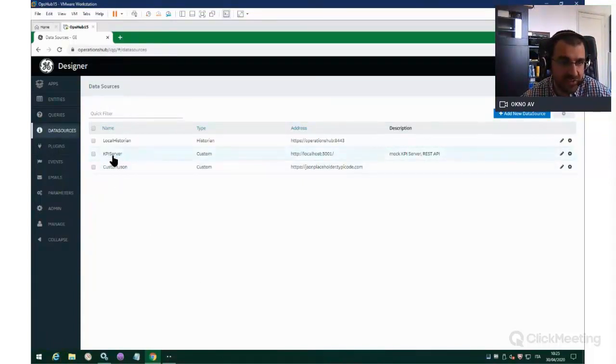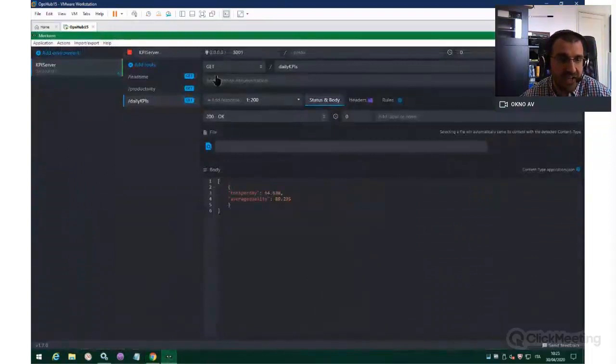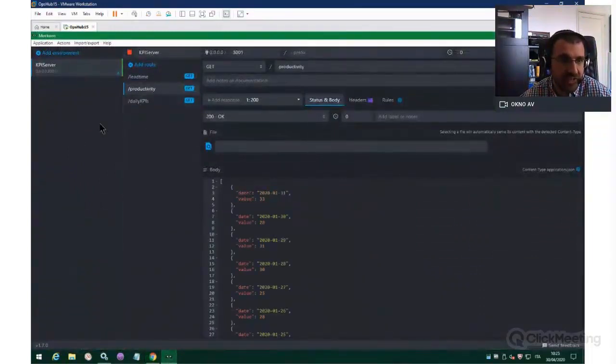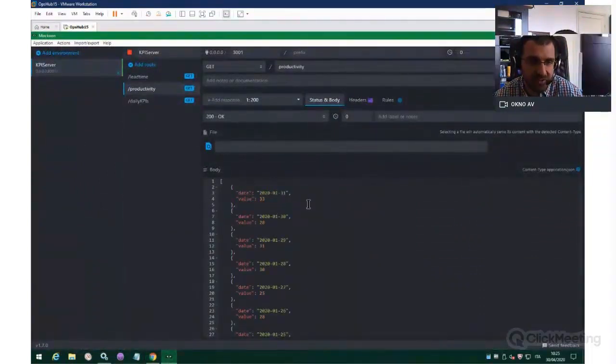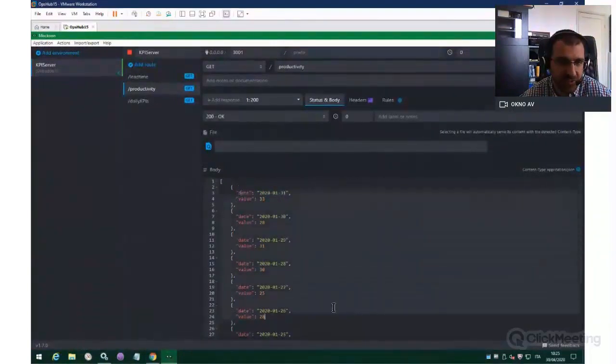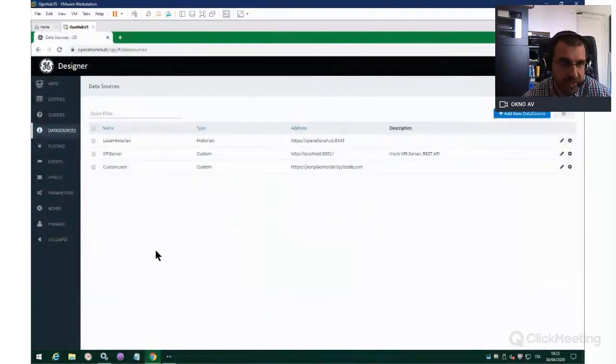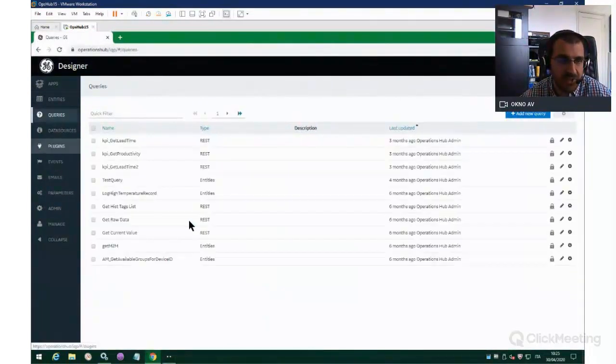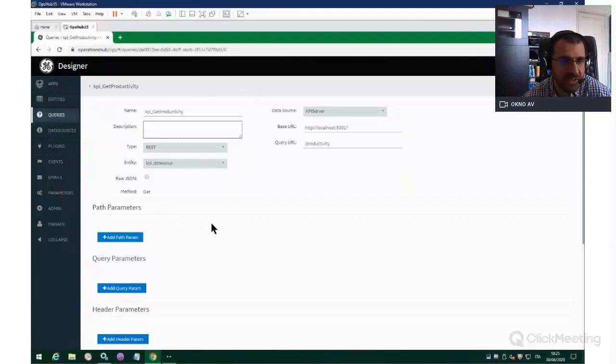What I have done in this case, I have created this KPI server, and I have this little program which will simulate a KPI server, and I just typed in here what I wanted to return, just for me to be able to play with it. As soon as you have defined data sources, you can define queries. So the queries are very simply put, how you access your data.